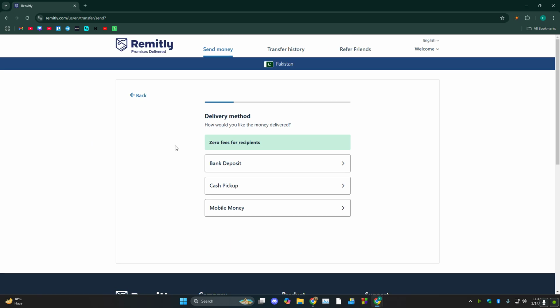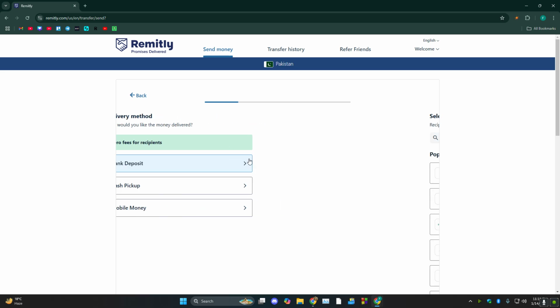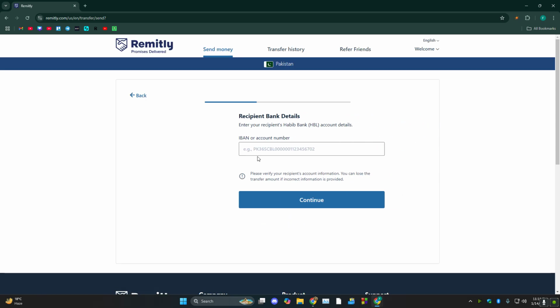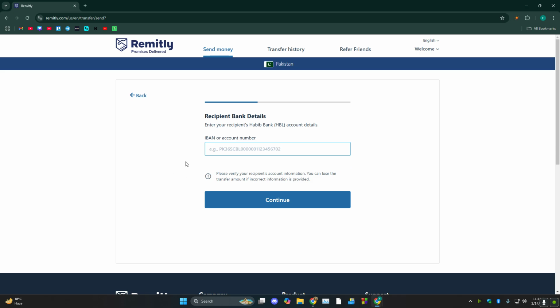After that, it's going to load up and it says delivery method. This is the other person who is in Pakistan, whoever is receiving the money. How do you want them to receive the money? Is it a bank deposit? If so, you see all of these banks are available. Let's say it's Habib Bank. So you select the bank, you put in all of their details, and you get the point. You have to just put in your details, continue, and this is how to do it.